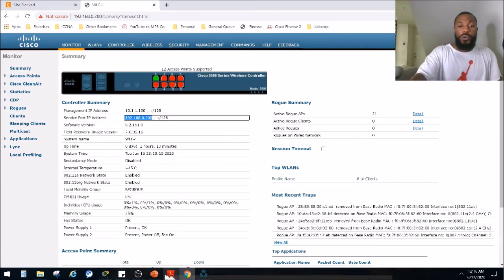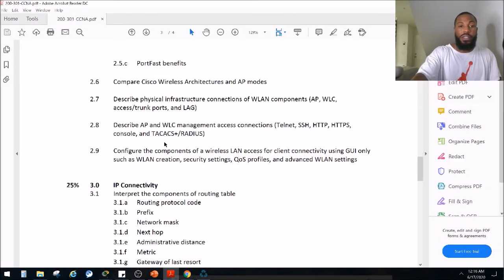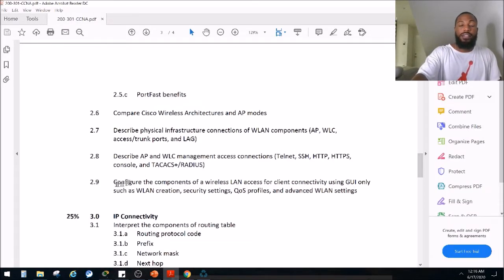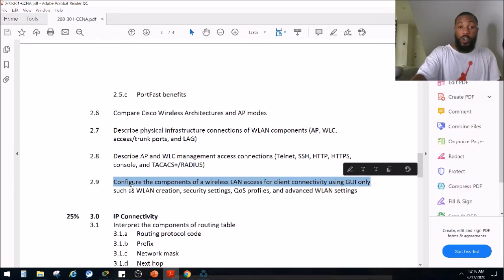First thing we want to do here: when we go back to the Cisco blueprint, it says they want us to configure the components of a wireless LAN access for client connectivity using the GUI only. Well, we're logged into the GUI, wireless creation.